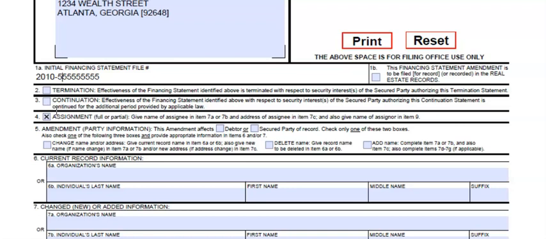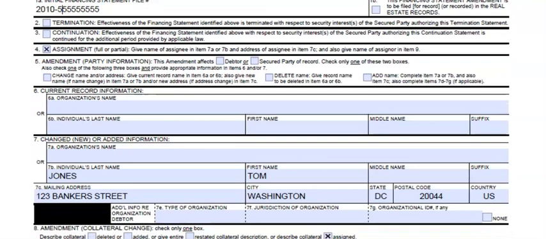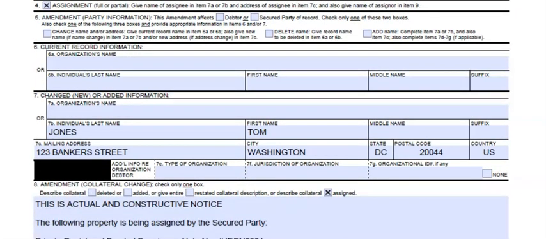Assignment, full or partial. Give name of assignee in item 7A or 7B, and address of assignee in item 7C, and also give name of assignor in item 9. So here we are on 7, assigning individual. This is where you would put the fiduciary's name, who you are assigning your bond to, okay, along with their address.